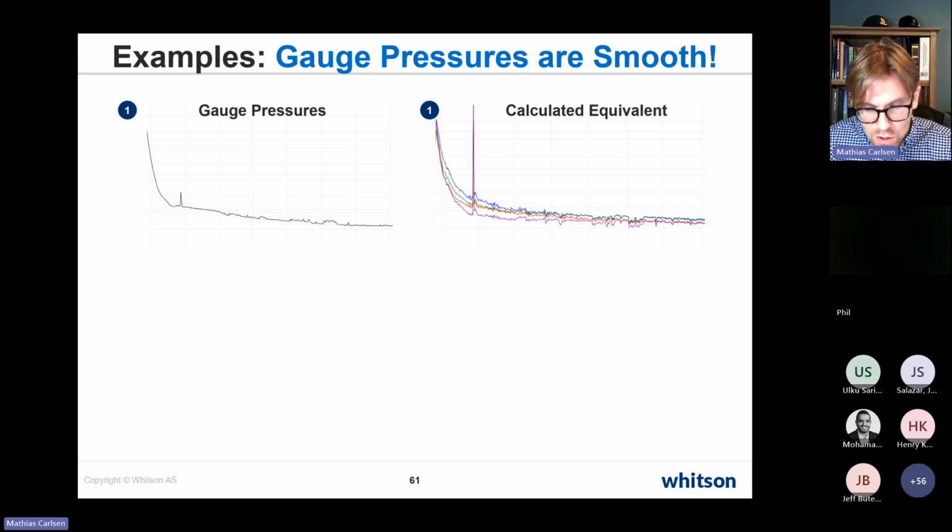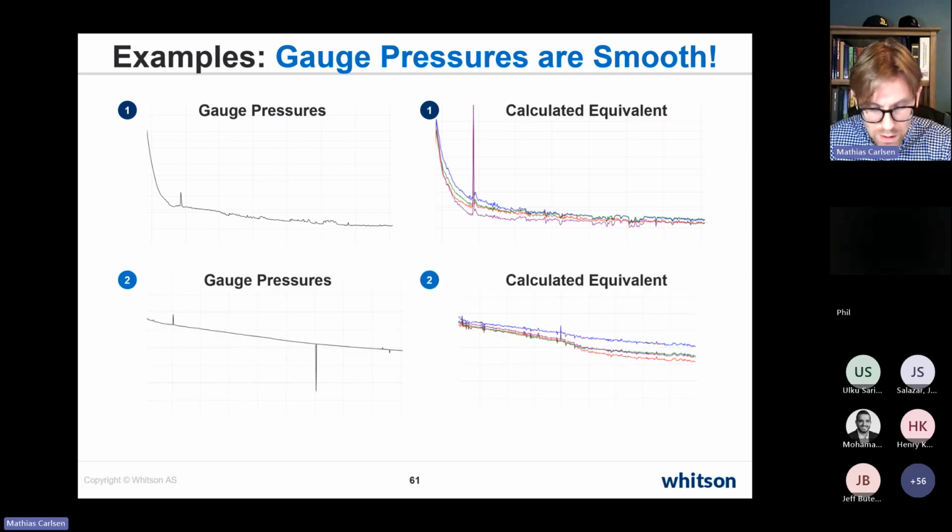You have the gauge pressures, and you have the equivalent calculated pressures to the right. Here's another example and the calculated equivalent. Of course, it's a gauge. You can have some of the spikes here that, at least this one, you would probably like to remove. But on a relative basis, the gauge pressures are way more smoothly varying than the bottom hole pressure calculated equivalent.